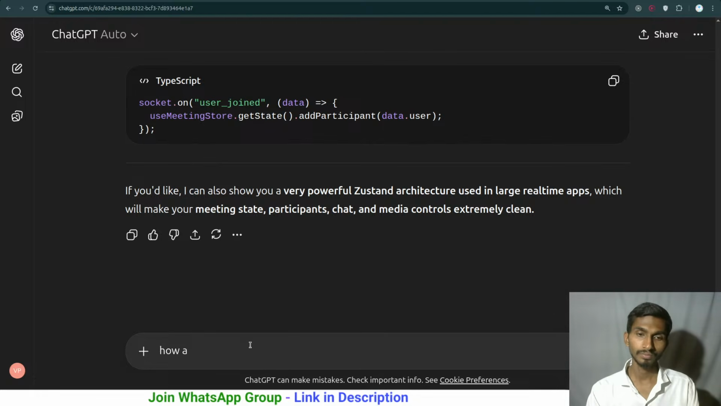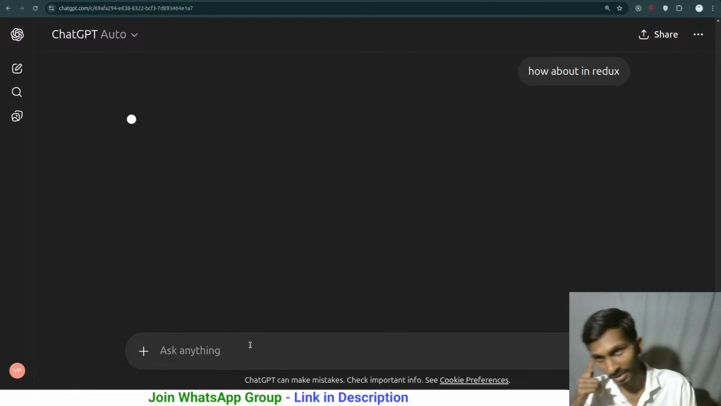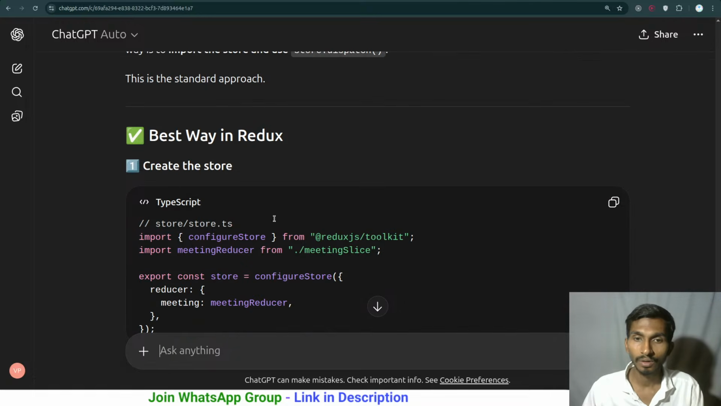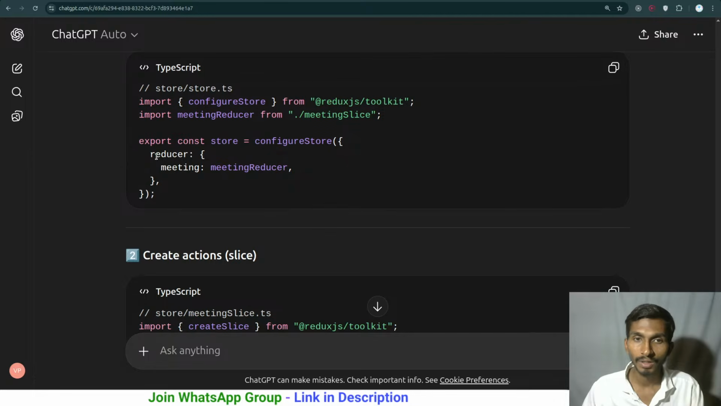How about in Redux? I think I was passing Redux dispatch everywhere. In Redux, when you want to use actions inside normal functions, so outside the React components, create the store.